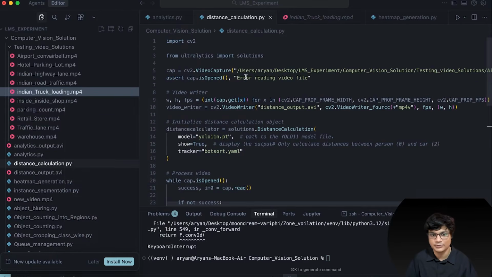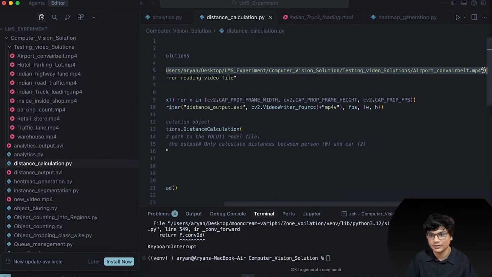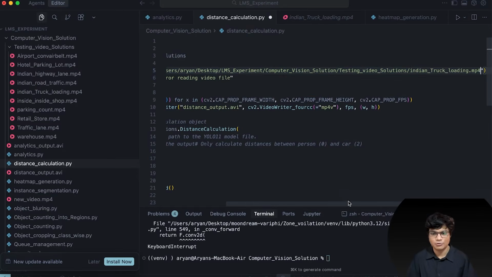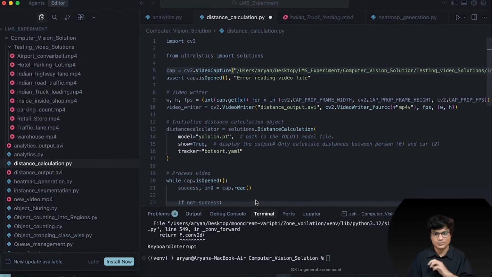So let me just copy this path here and let me just paste it. And the code is very simple. All credit to the Ultralytics team, they have written all this logic so that the user can get a very compatible solution, right?